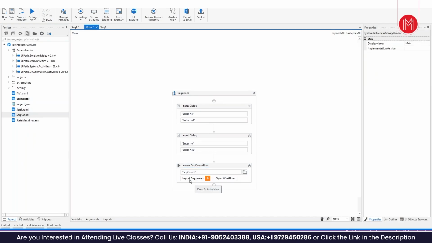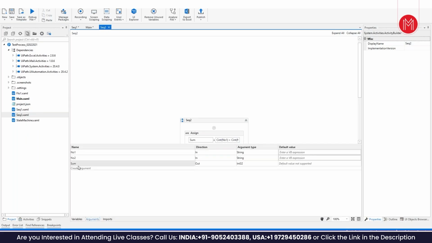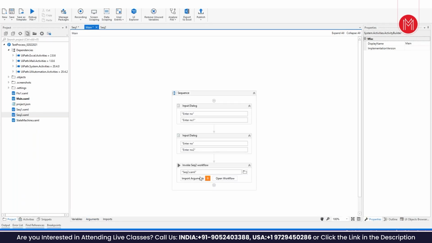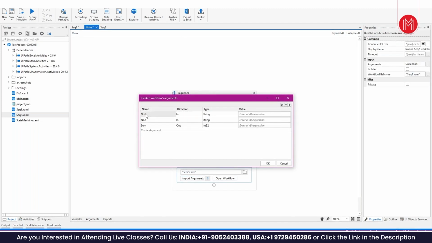And then when you see here, you have something called import arguments. So you have sequence 2 here. I have 3 arguments here. Number 1, number 2 and sum. 2 are going to be my input, 1 is going to be my output. Same when I click on my input arguments, it will show me the 3 arguments here. Number 1, number 2 and sum. Number 1 and number 2 are going to be input, sum is going to be my output. So I will have to tell which is my argument here.